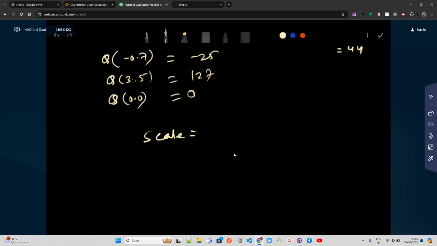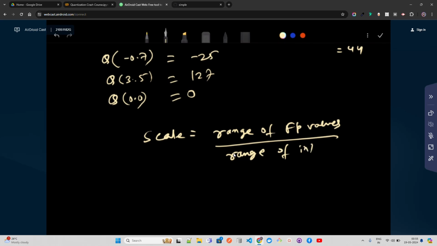Okay, if you want, just for simplicity, you can have a range of float values, which is nothing but the floating point, and then a range of integer values. So let me just write range of int values here. This is how you define it.